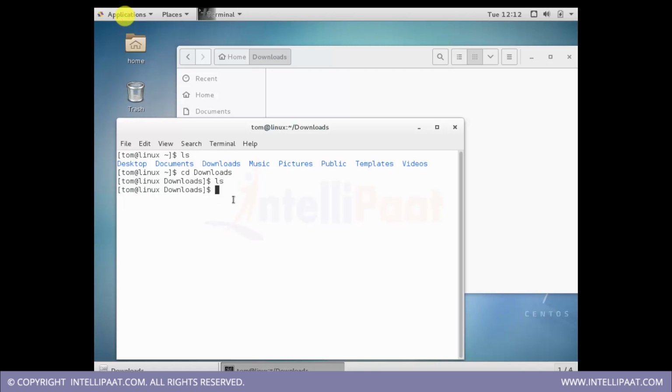Now say we want to create a file, a blank file. There is another command called touch, and then the file name. So we name it testfile.